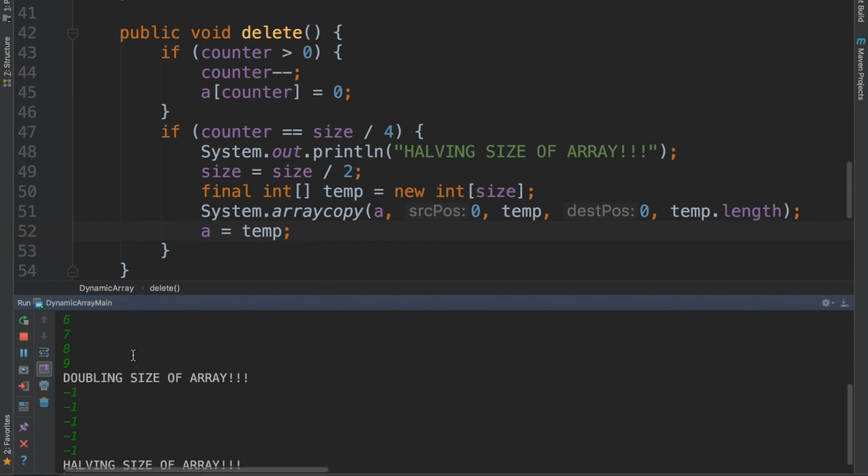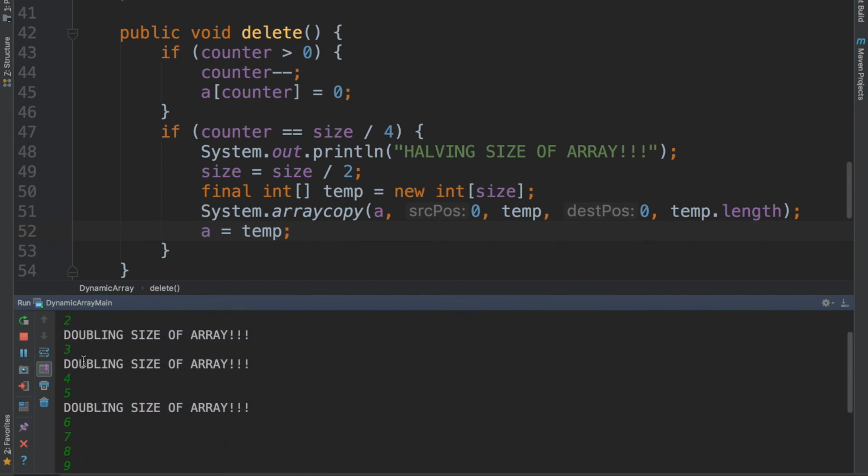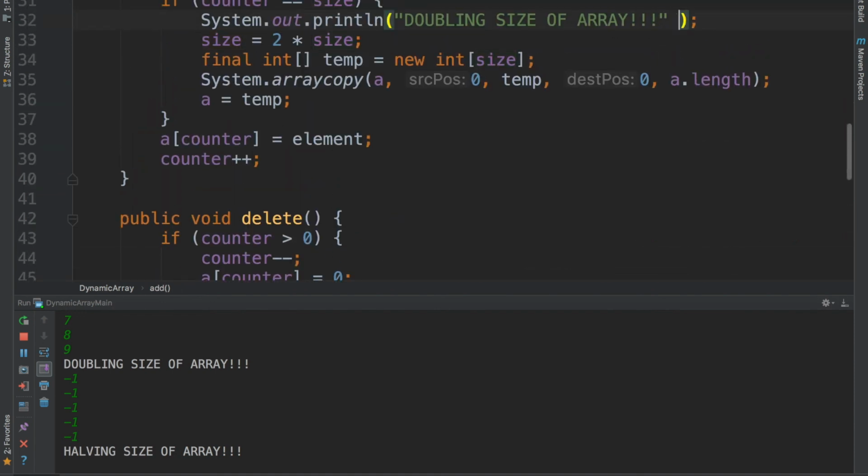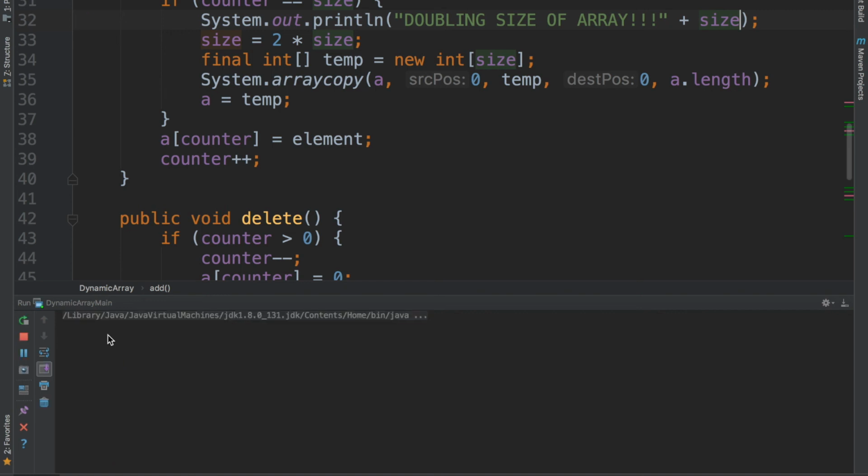To what? Well, I just deleted 5 elements. So the current size became 4 and the size of the array was 16. So that's the reason why it halved the size of the array. In fact, I should probably print out the size. Yeah, that'll be a wise thing to do. I don't know why I didn't do that earlier. But yeah, if I print this out, then we can literally see how the size of the array is shifting.